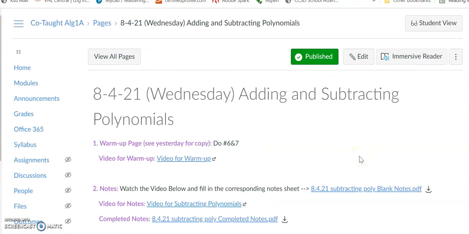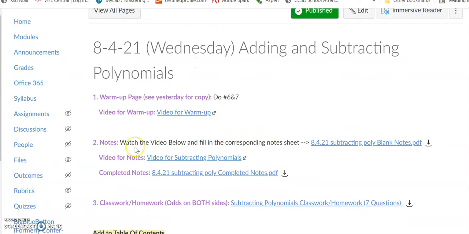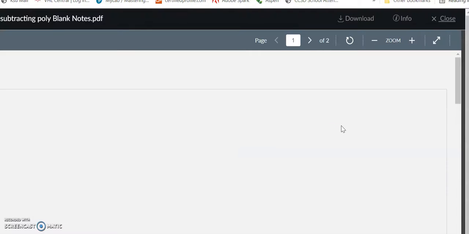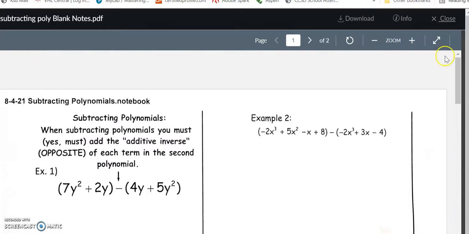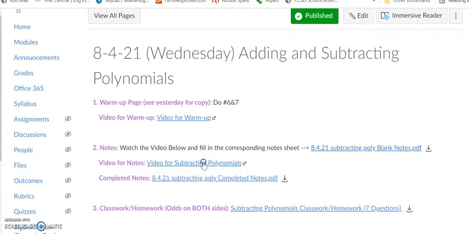So if I scroll down to next, Wednesday. So this was yesterday. Wednesday we did adding and subtracting. From the warm-up page, you should have had yesterday, you're doing number 6 and 7. Then there's a video explaining number 6 and 7 as if you were in class. Then number 2 says watch the video below and fill in the corresponding notes. If you click these notes, you should see the blank notes, and they're the exact same notes I am going over in class.